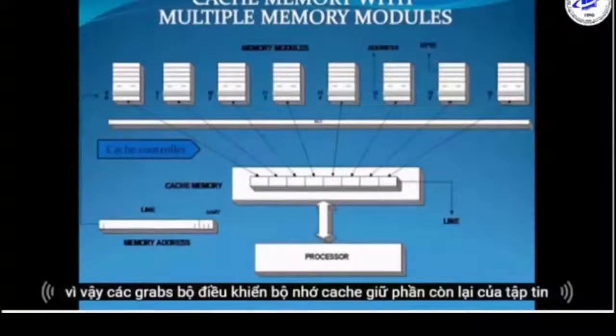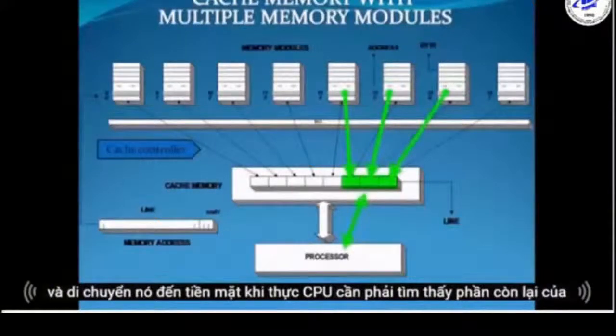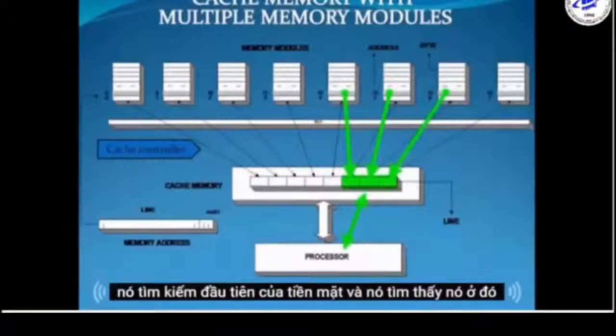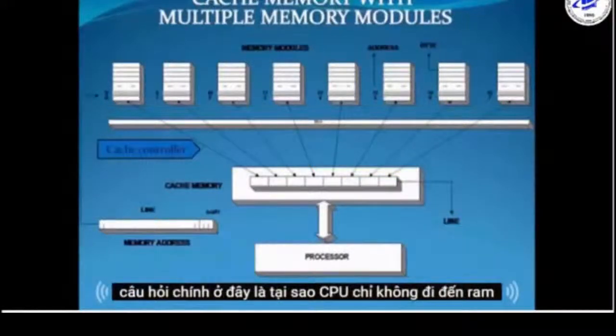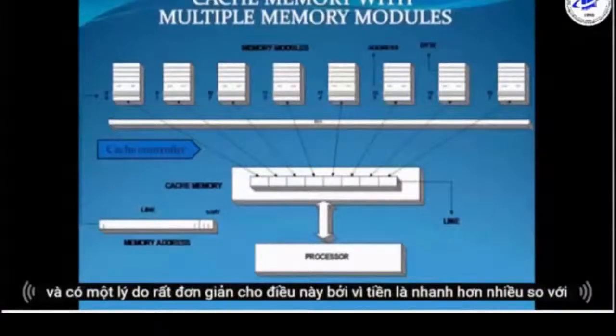So the cache controller grabs hold of the rest of the file and moves it to the cache. When indeed the CPU needs to find the rest of the information, it searches first the cache, and it finds it in there. That saves it from having to go to RAM at all. The main question here is why the CPU just doesn't go to RAM, and there is a very simple reason for this, because cache is much faster than RAM.